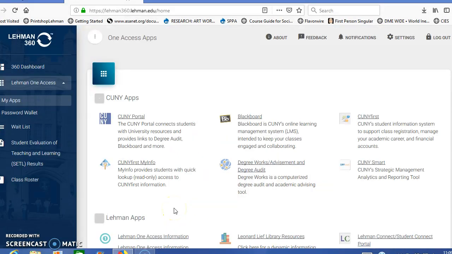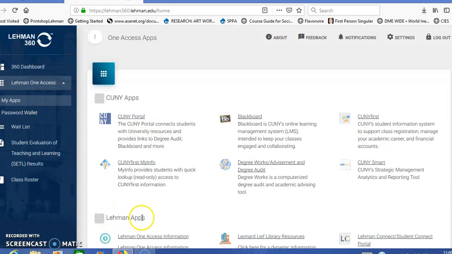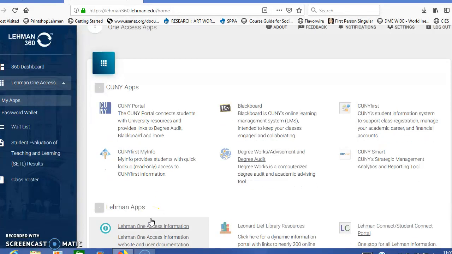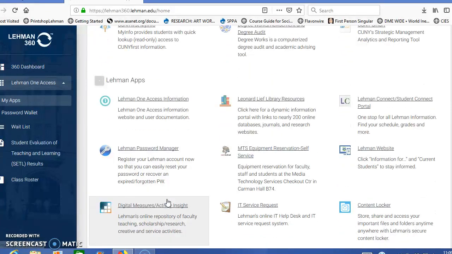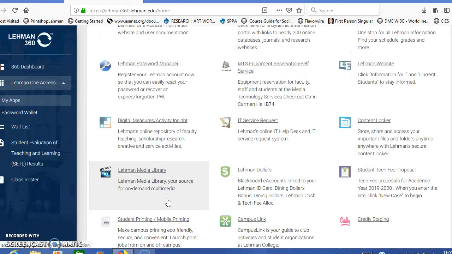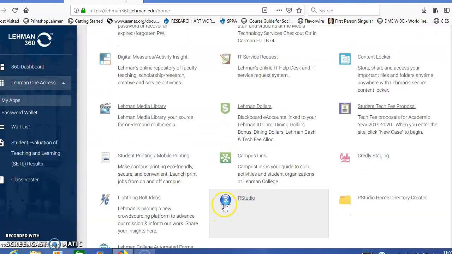Your screen here may look different than mine. I don't know if there are differences between faculty and students, but where I go is to the apps. You can see there's a button for it over here on the left-hand side, and you can also just see right here on the screen there's a Lehman Apps section. Within the Lehman Apps, just keep scrolling. R Studio is typically toward the end, and you can see it's right here. It's just a blue circle with an R.